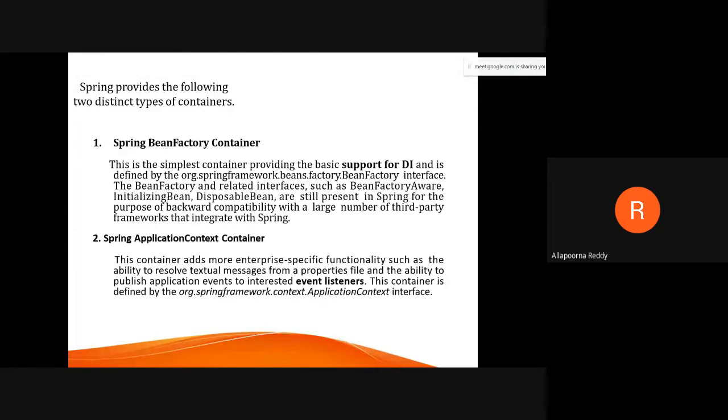Once again, the Spring concept contains two special containers. One is carrying your classes and providing deep support for DI. That container we name the Bean Factory container. And one more container which we call the application context container, which is used to assign some package or interface. That interface is known as org.springframework.context.ApplicationContext. Like this is your second one.